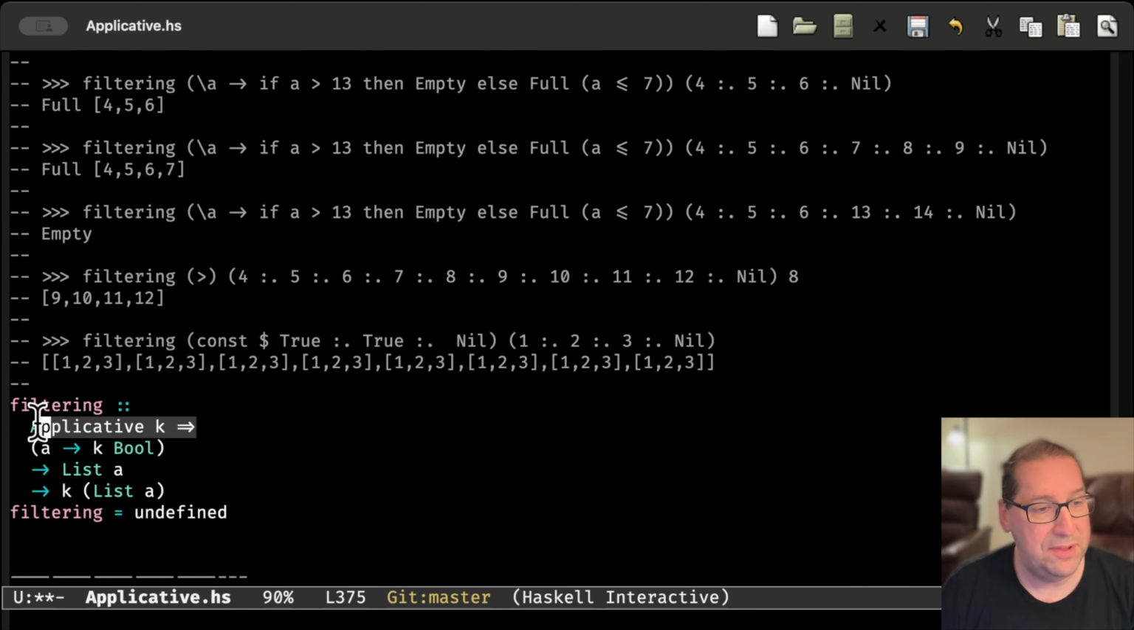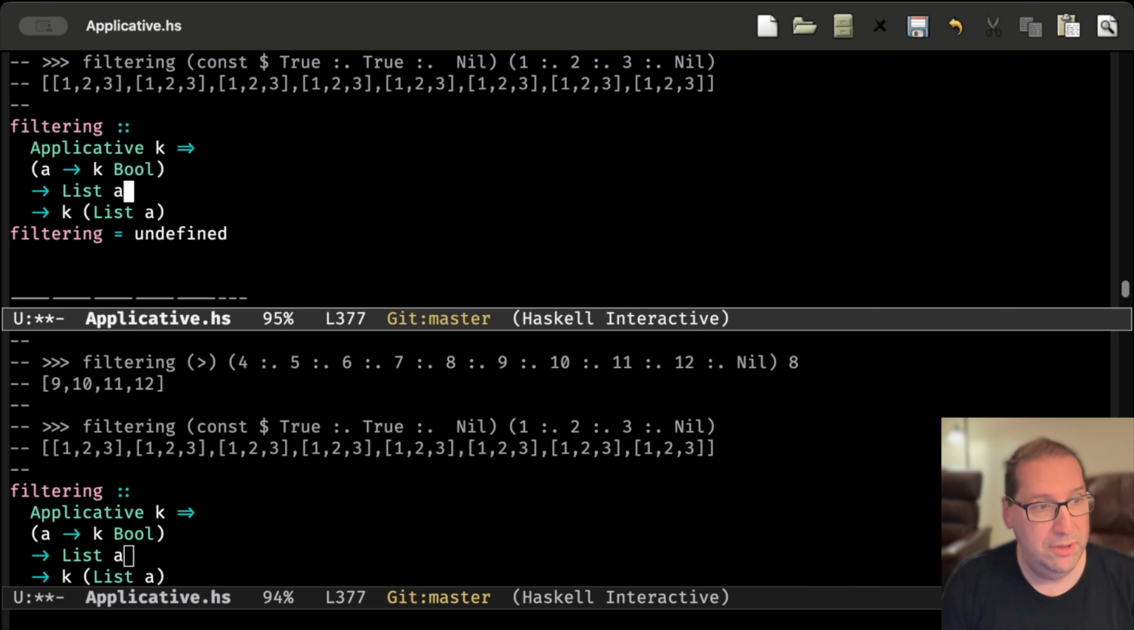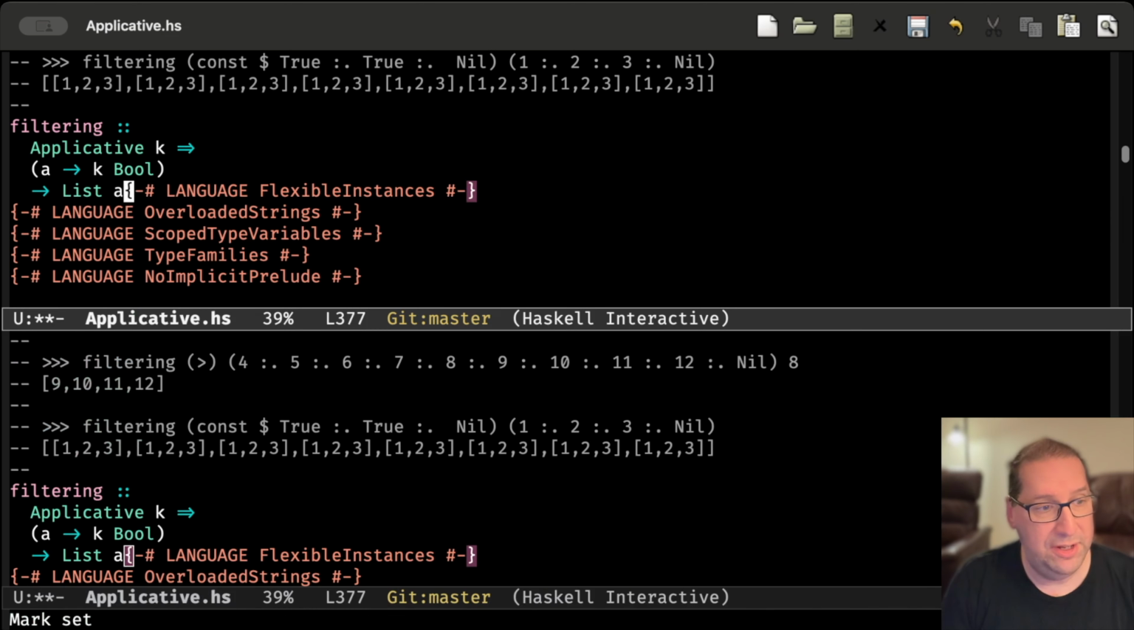So what are we doing here with filtering? For something that is an applicative, we have a function that takes some value A and yields a bool in a context, and it takes a list and it returns a list in a context. So this looks like a few different things, right? First of all, there's a function in list called filter.